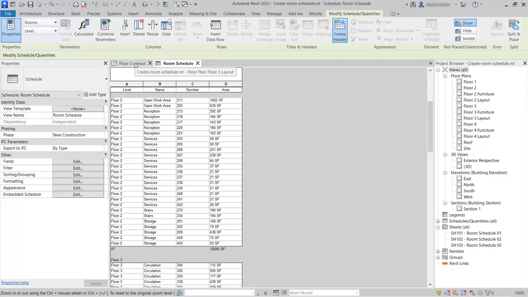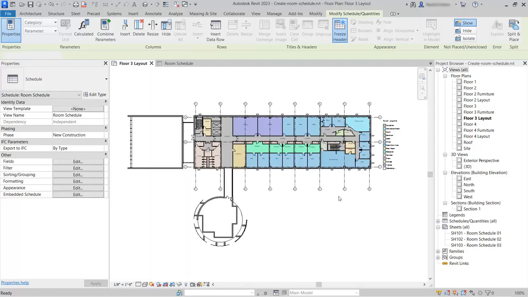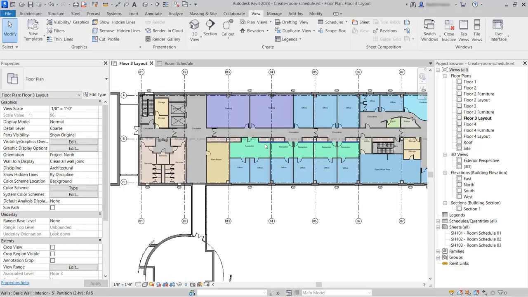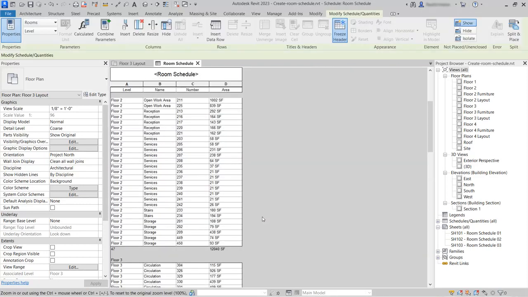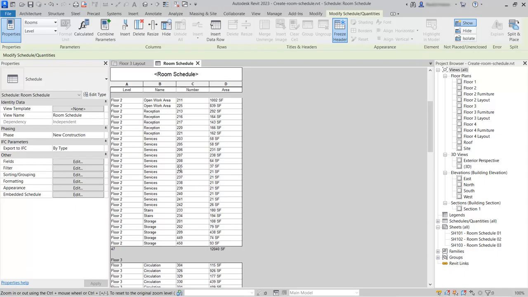So I'll swap back to the Floor 3 layout plan view, and zooming in a little closer, we can see that we have rooms placed along the corridor here, and these are actually the areas where the services can run between the floors. And we don't really want these to be shown in our room schedule. So I'll swap back to the room schedule view now. And we'll use a filter to remove the services rooms, and we'll also remove the storage rooms.